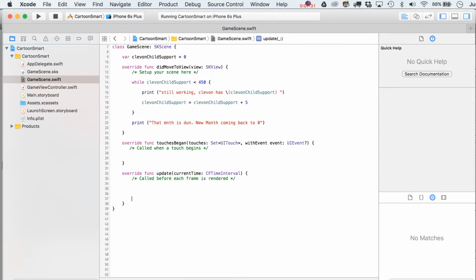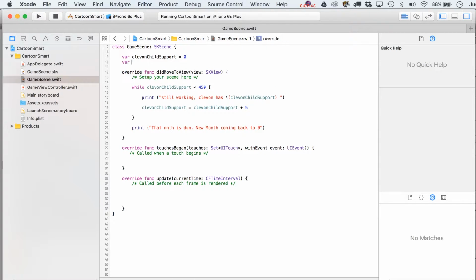And what we can do down here is we can kind of time it out a little bit, because this runs, see it says calls before each frame is rendered. So we could slow things down like a real month is definitely slow. So let's do this. Let's start things back over again.